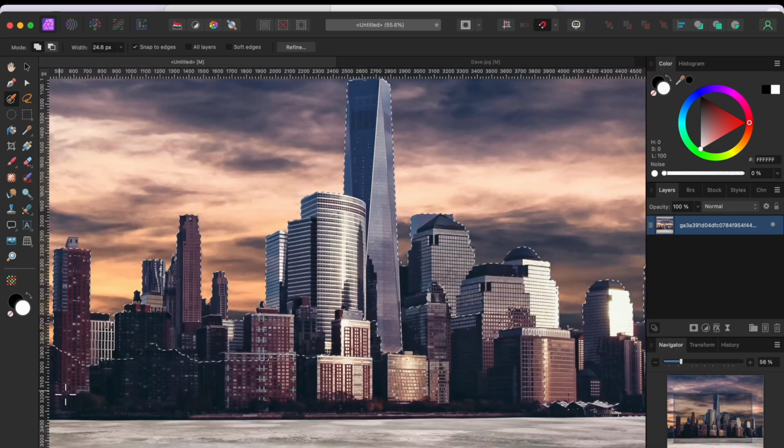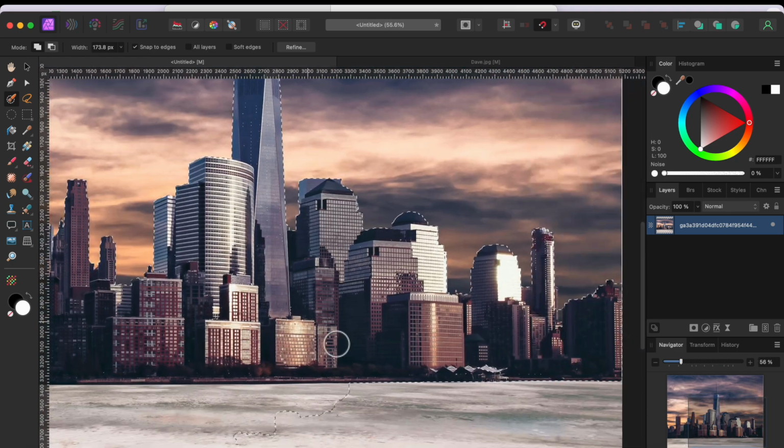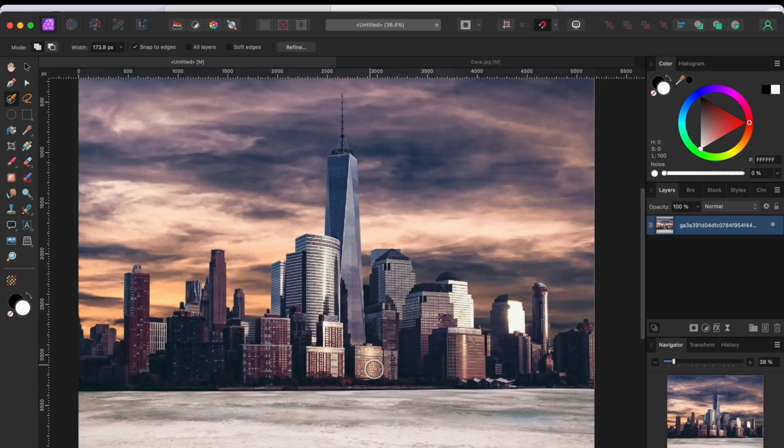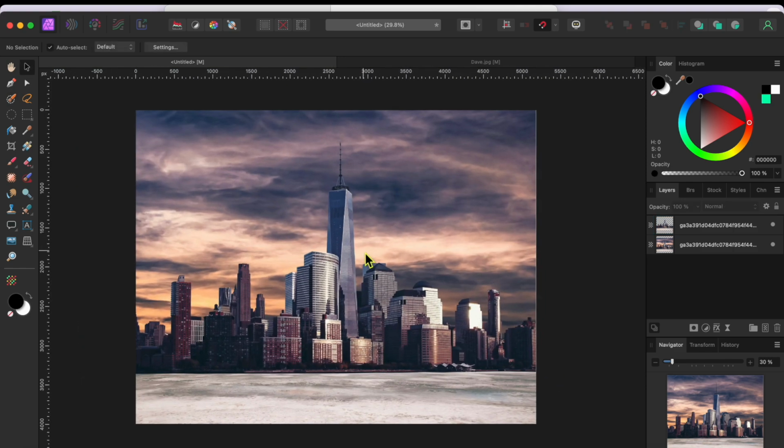Also, I can click the right square bracket key a few times to make the brush head bigger and get everything at the bottom. There, that looks good. Now, I'll press the Command or Control key plus J to make a copy of the selection. This will put the cutout into a new layer.